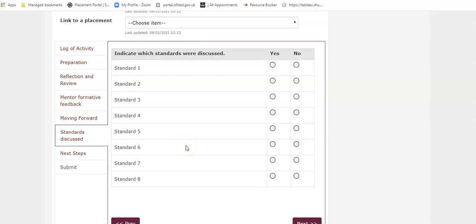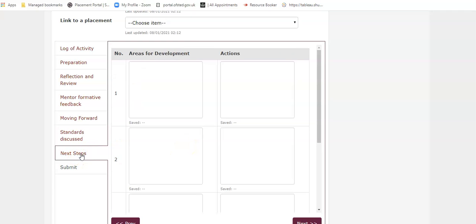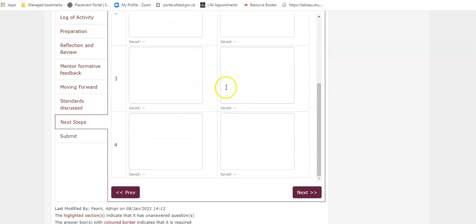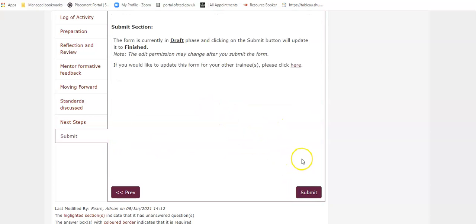Again, early years post 16 will look different. Next steps, an area for you to work on and some appropriate actions. Again, that's the same as normal, and then it's submit, and if you submit it and leave it as draft, that's absolutely fine. Do your best.